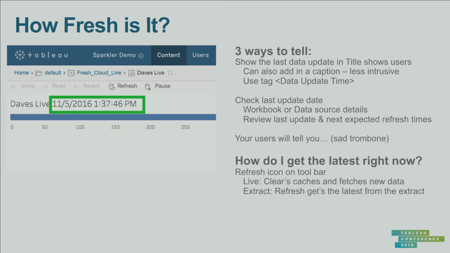So one quick trick about this, there's a tag that you can use in either the title or the caption of your worksheets or dashboards that will actually display when the last time this data was updated. So this makes it very transparent and pretty obvious for whoever your customers are to say, oh yeah, I'm positive that this was updated recently, or no, this is 2 weeks out of date, we have a problem. So that's one really great way. It takes up a little bit more space on your dashboards, and so you may want to use it judiciously.